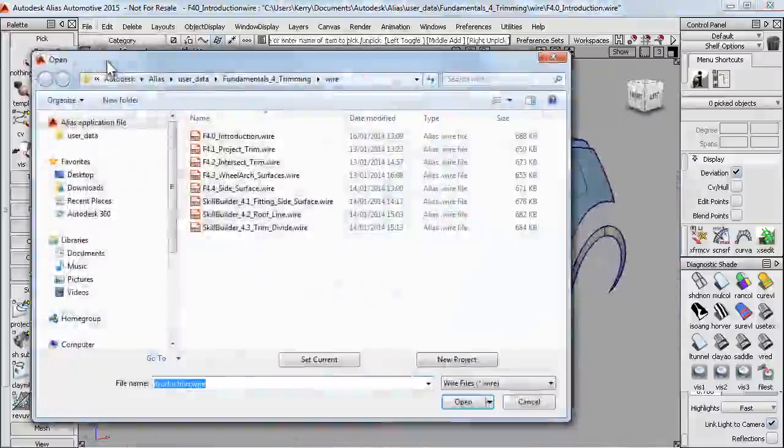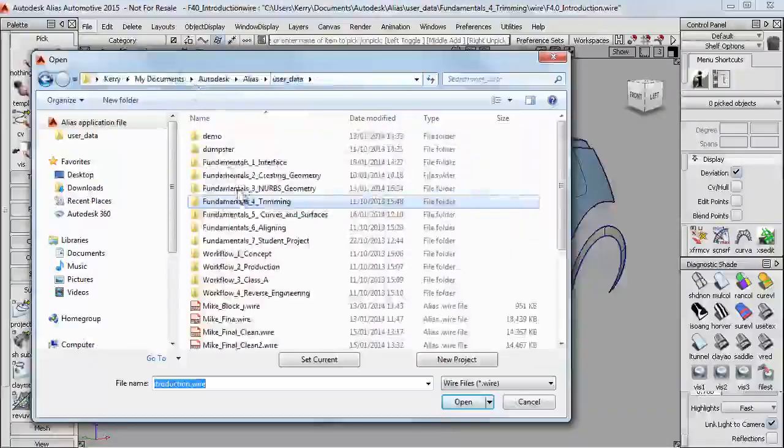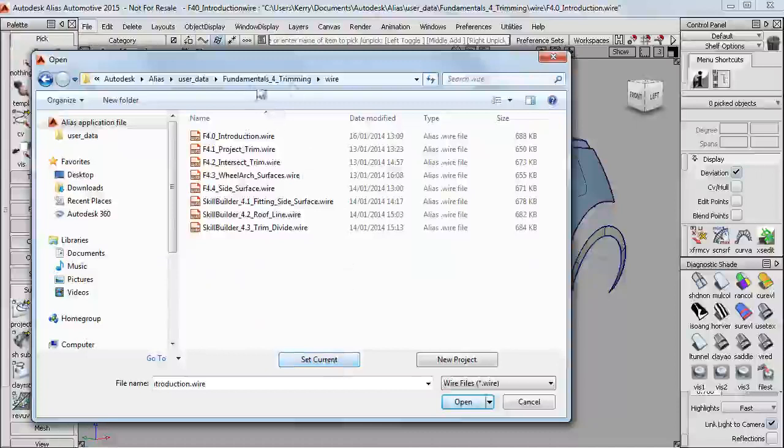So you'll probably have Fundamentals 3 set as your current project. So now choose Fundamentals 4 and set it to Current. And in the WAR directory I've provided files for each of the tutorials if you need them. But ideally you'd just keep working on your own version of the car and create all the curves and surfaces yourself.